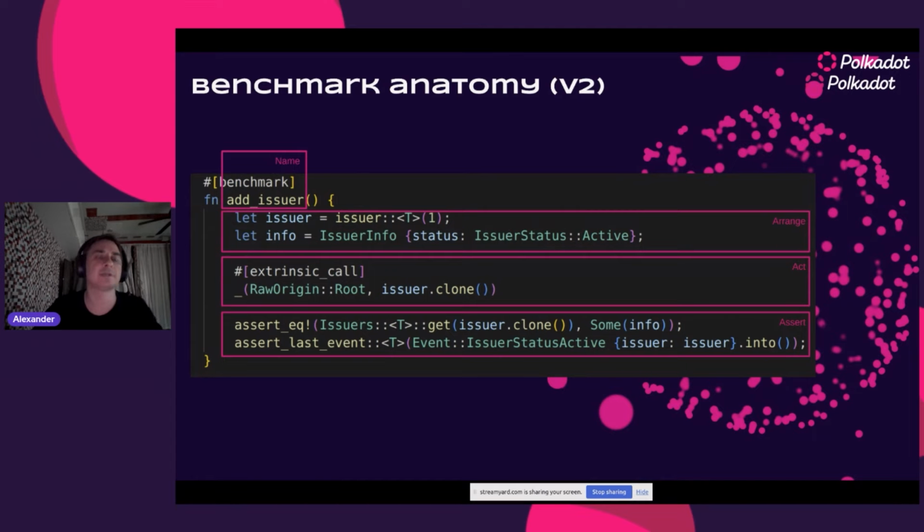It has a name, but now the name of a benchmark becomes the name of a function. The range and assert part now becomes perfectly valid Rust code. And the extrinsic call is now marked with the extrinsic call attribute. We like this syntax more because this is a normal Rust function, and it looks very much similar to an ordinary Rust test.